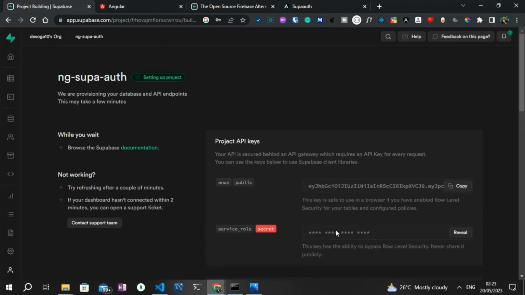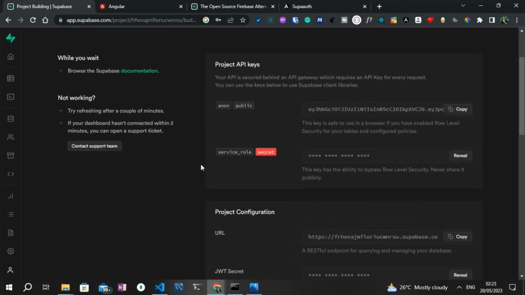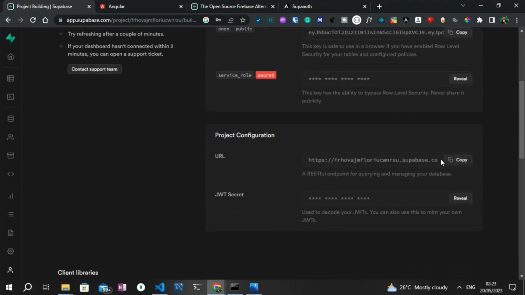As you can see, it's retrieving the API keys and they're generated for us. So the two things we need are this public API key as well as the URL for the database. It's like a RESTful endpoint for querying and managing our database. So it's a very, very important URL.